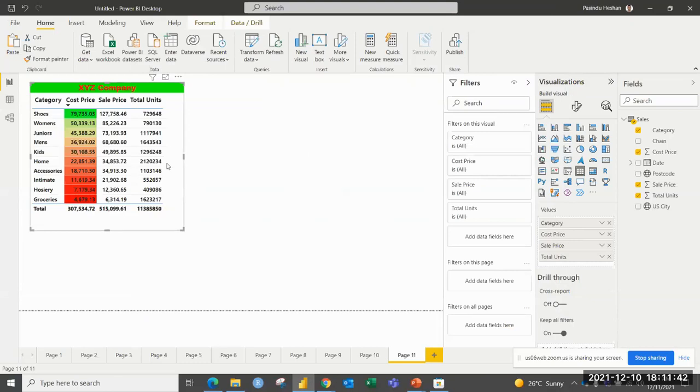If the value is higher, then the background color will be green, and for the lower values it shows red color. And I can click on this header and check the color changes.